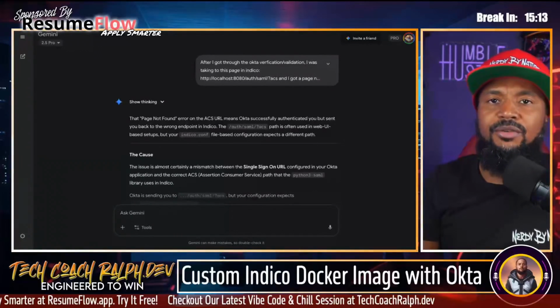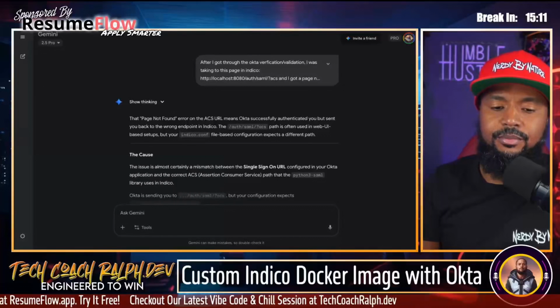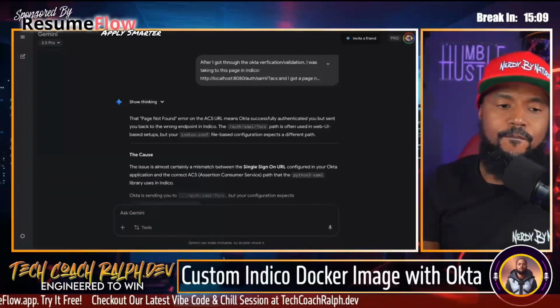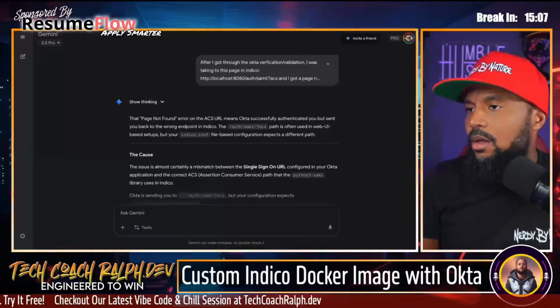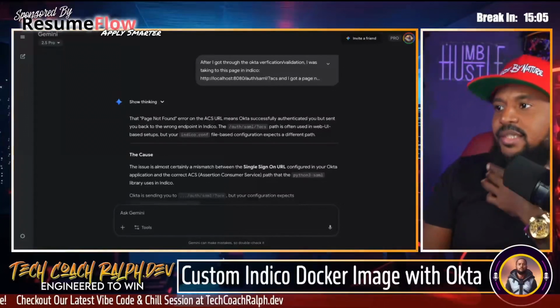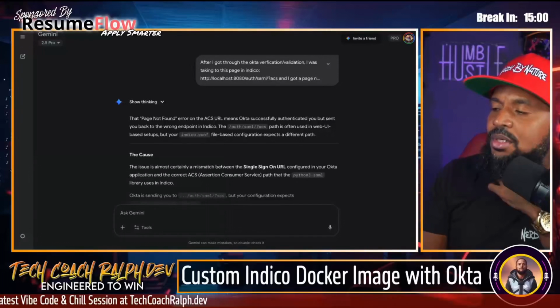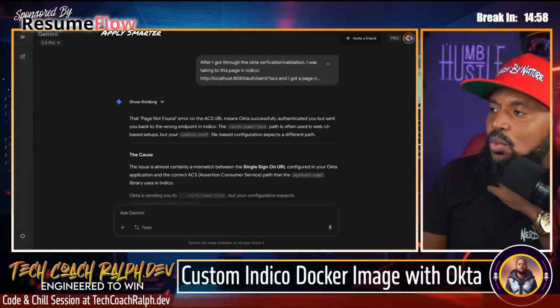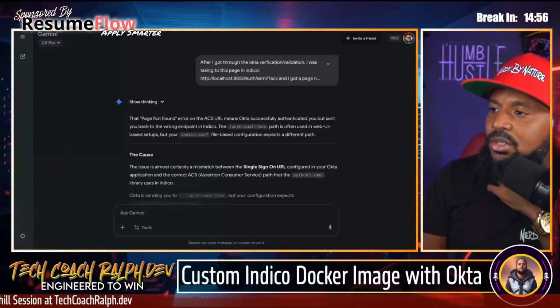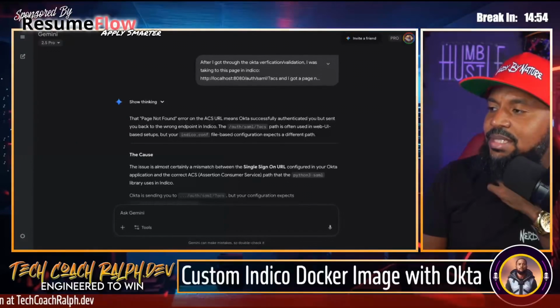And then we can go from there. The page not found on the ACS URL means Okta successfully authenticated you but sent you to the wrong endpoint in Indico. It is a path often used in web UI based setups, but your Indico conf file based configuration expects a different path.